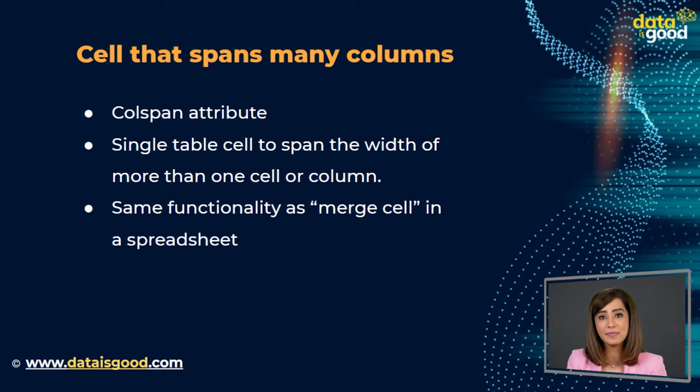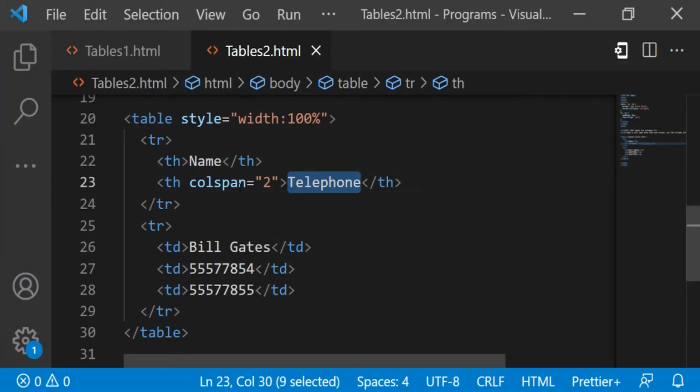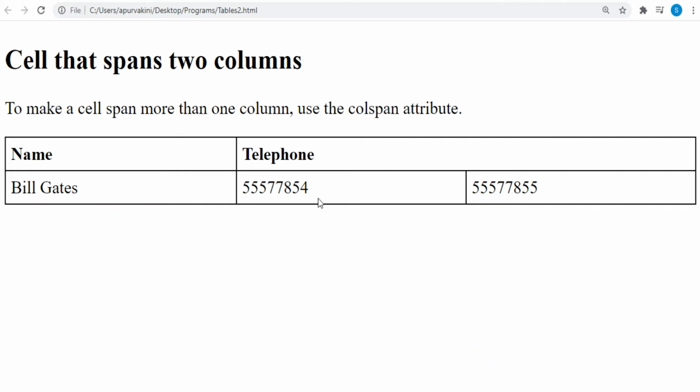So here's an example of adding many columns. In this table, we have created 2 columns. We have used the colspan equal to 2 attribute on the second column. That means we can have 2 td elements in a single column. This specifies the number of columns that the cell fills. The value must be an integer. Now let's see the output. Great! The telephone column has 2 data items.